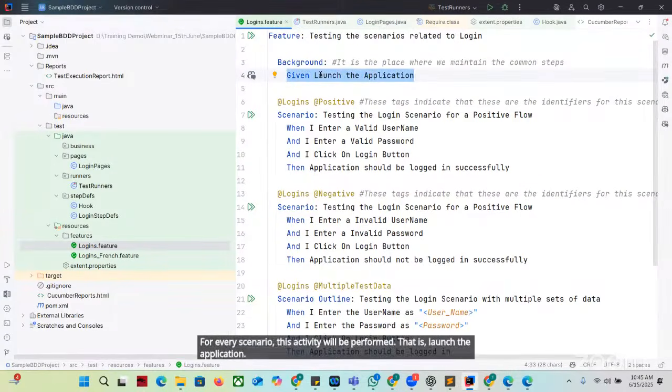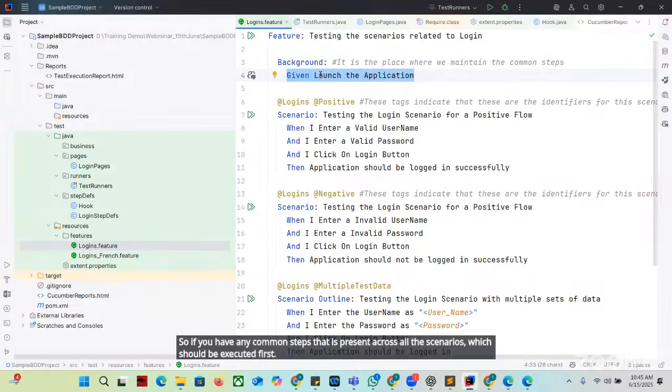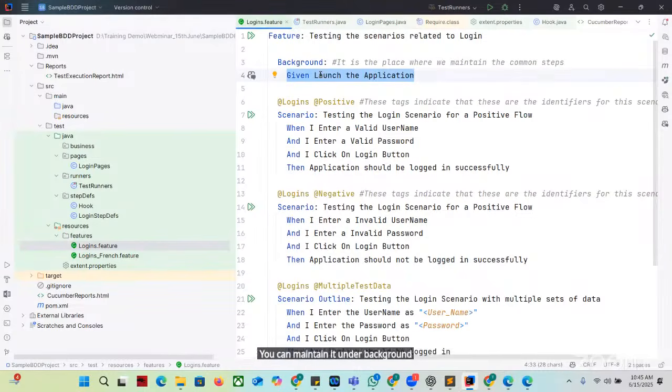So if you have any common step that is present across all the scenarios, which should be executed first, you can maintain it under the Background keyword.